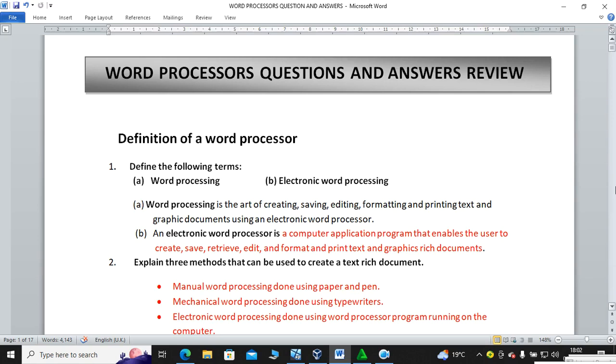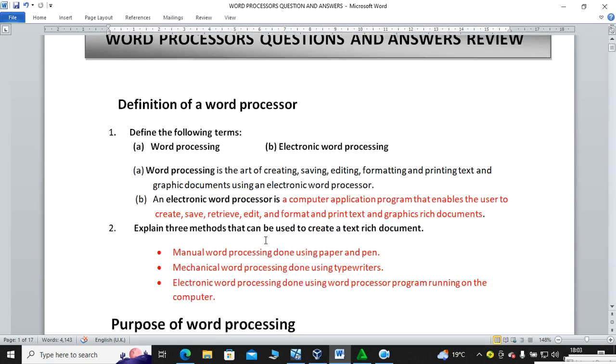So guys, here your teacher will be introducing you to Microsoft Word, which is an example of an application program that enables the user to create, save, retrieve, edit, and format documents. So that is the definition of an electronic word processor. So we go to question number 2. Explain 3 methods that can be used to create a text-rich document. So these are the answers.